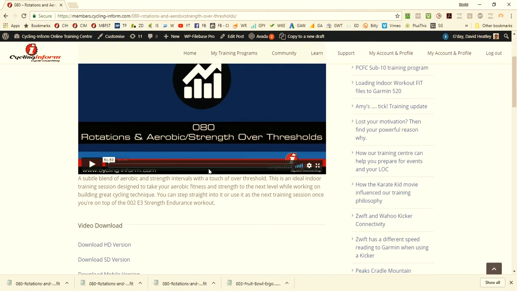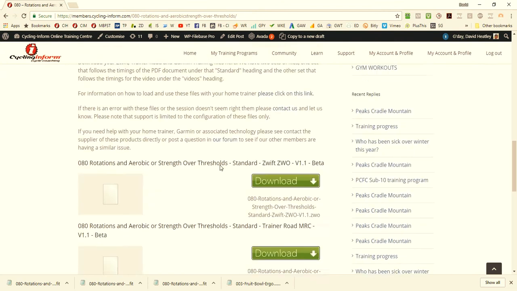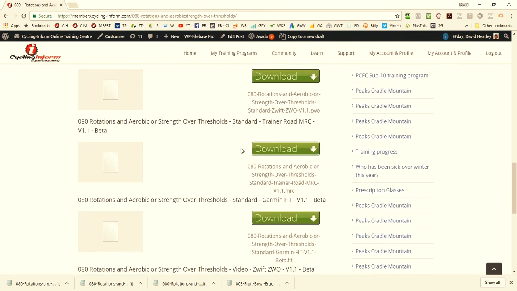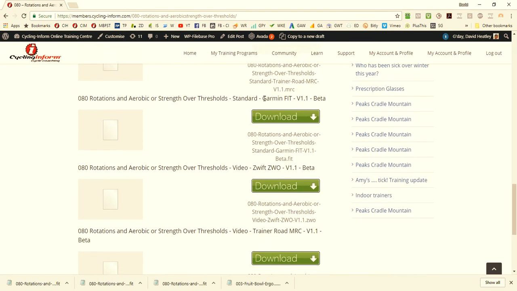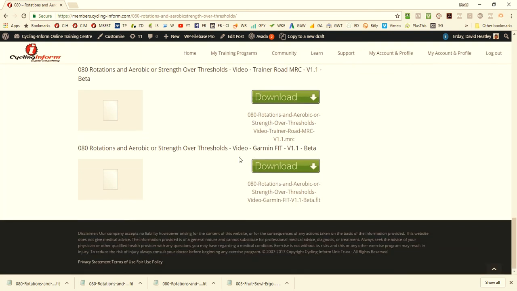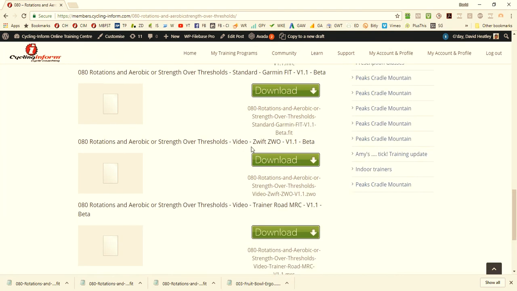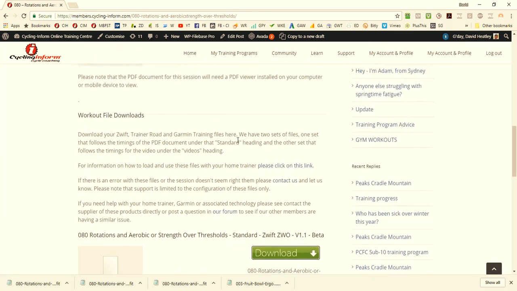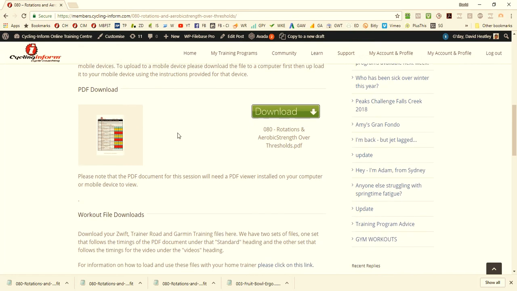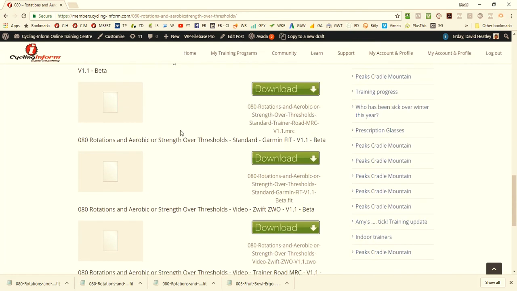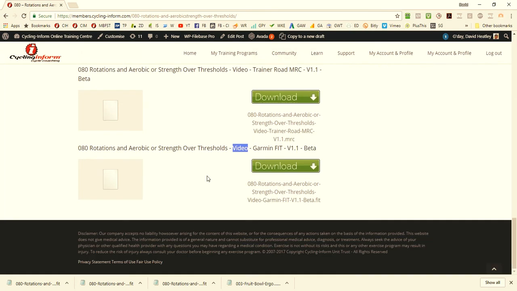And in here, this is the indoor training video. Now we have two fit files that we can download. There's a standard one, this is the standard Garmin fit file, and we also have the video version. The difference between the two is that the standard fit file runs against the PDF timing sheet that we have as one of the downloads here as well. Whereas the video, because we have an introduction in the video, the timings have to change a little bit to make sure you're in sync with the video. So that's why we've got two files.